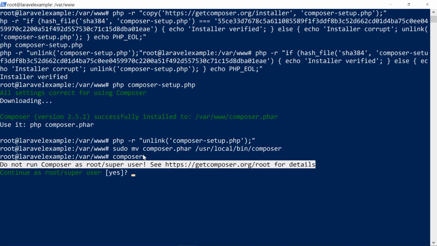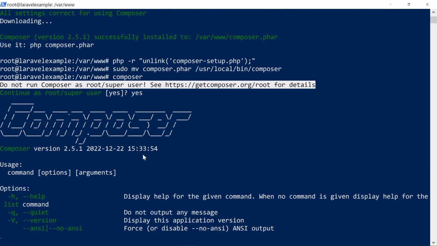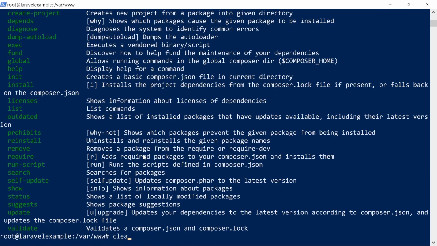However, because I'm logged in with the root user, Composer does not actually recommend running Composer as the root user. Well, actually, if you have multiple websites deployed on the same server and you use Composer with the root user, you will definitely have permission issues. But in this case, because we have only one project and we're going to change the permissions of this folder anyway, I'm going to allow this and type yes right here. Okay, and here's Composer available.